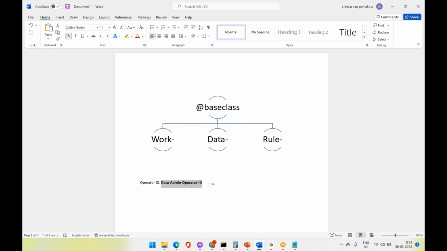Okay, so Pega is a platform where you engage all the different sets of actors to work together to complete our business workflow. So basically the Pega BPM platform is meant for engaging different sets of actors. An actor is nothing but the operator ID. So here we need to know which class this operator ID belongs to.